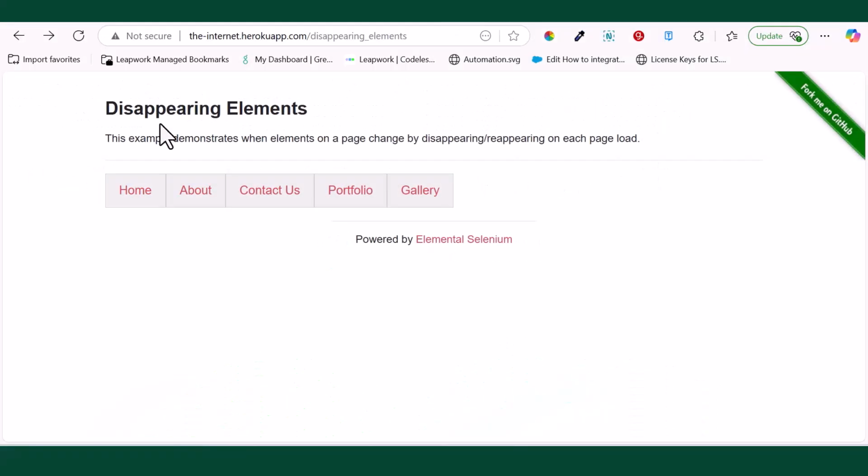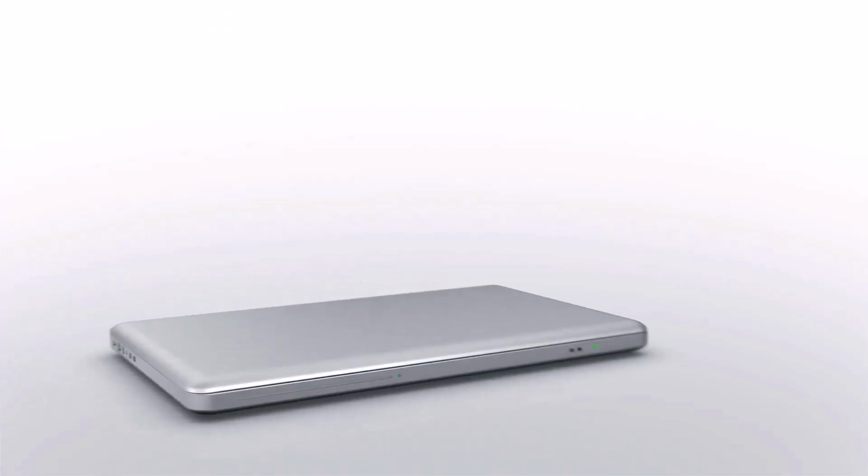In the last lesson, you learned how to automate the process of handling disappearing elements on the web page. In this video, you'll learn how to automate dropdowns in web scenarios using Leapwork's Set Web Dropdown block.